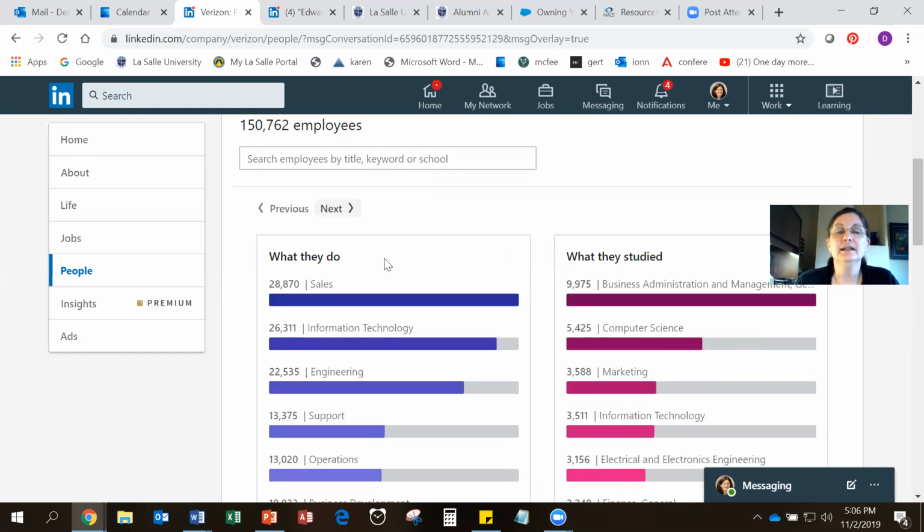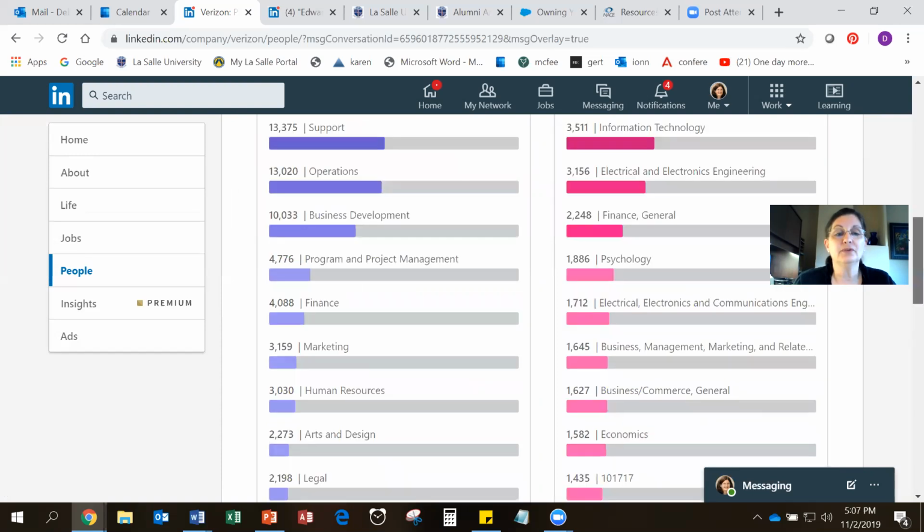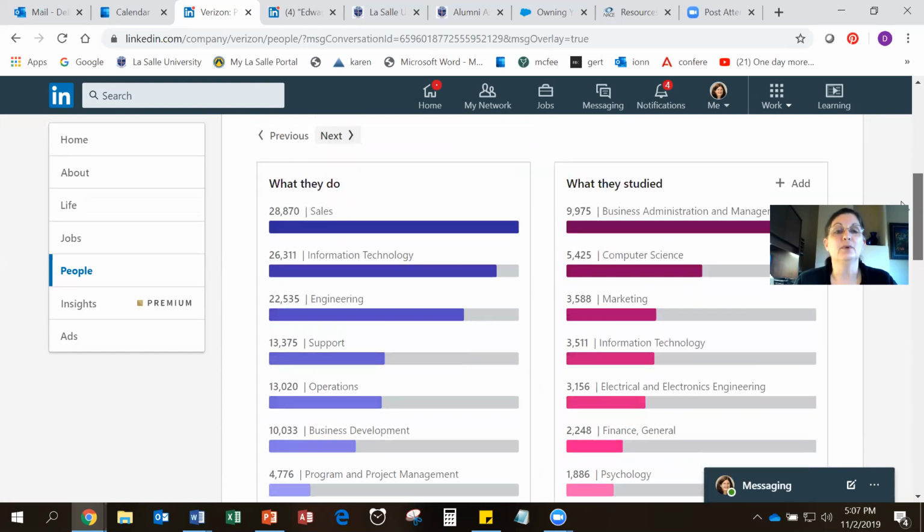What they do: LinkedIn is analyzing the current job title. If this word or phrase shows up in the job title, we're going to put that under engineering. If this word or phrase shows up, we're going to put it under arts and design. So there is an algorithm, software that LinkedIn is using to decide which category, which bucket to count that particular profile. Same thing with what they study. LinkedIn is analyzing the major or majors in the education section and putting it into various buckets.